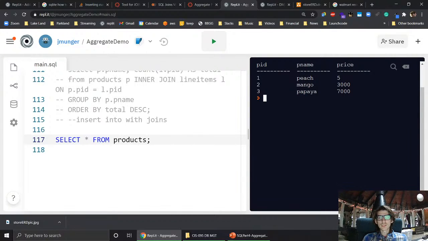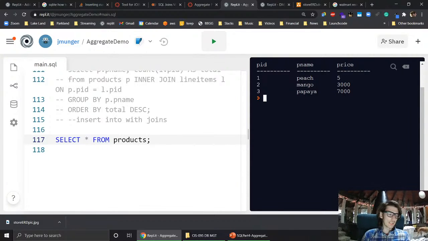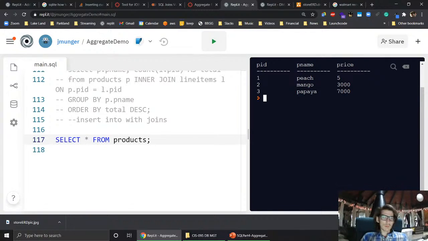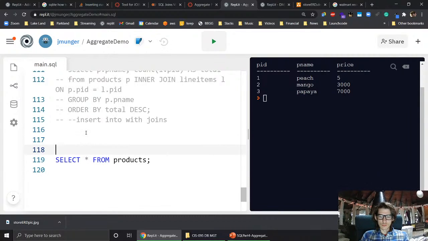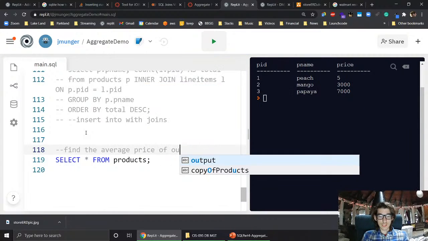Let's write a query that will tell us the average price of our products. We know we want to add together 5, 3,000, and 7,000 and divide it by 3, but we don't want to have to do that. And what if we add new products with different prices? We don't want to have to keep track of that. We can have the computer calculate that for us. So let's change this to find the average price of our products.